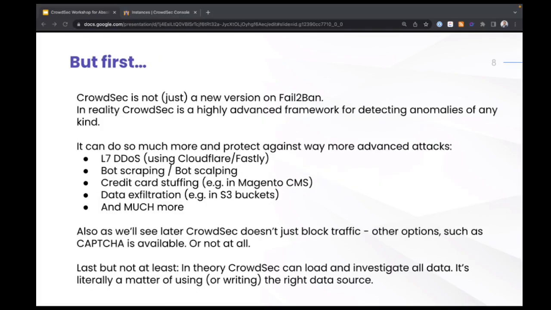The first thing that I really want you to know is that CrowdSec is not just a new version of Fail2Ban. In reality, CrowdSec is a highly advanced framework for detecting anomalies of virtually any kind. CrowdSec can do so much more and protect against way more advanced attacks compared to Fail2Ban. Fail2Ban is meant to mitigate brute force attacks, and it is actually a very, very good tool, but it's old and it's made for a different time. So instead we have CrowdSec, which does what Fail2Ban does and so much more.